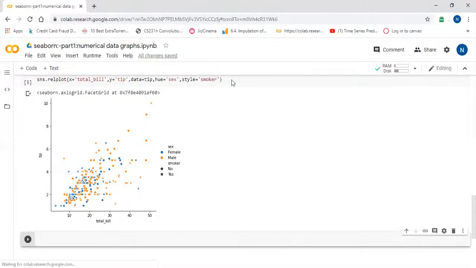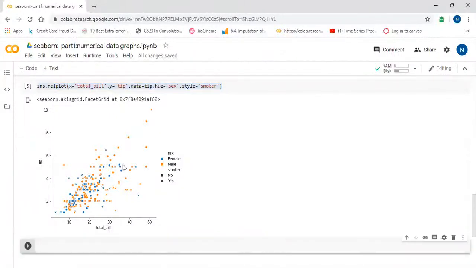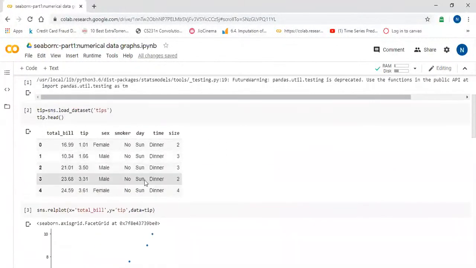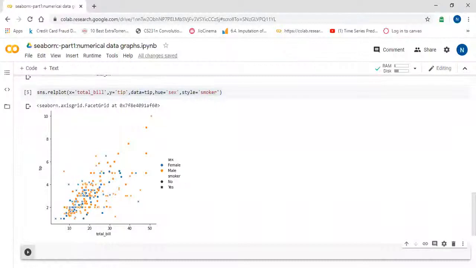We have the style parameter, and likewise we have some more parameters. This way we can add more parameters and get more insights from the graph. By looking at just the data set, we cannot get the maximum insight from the data. By plotting the graphs, we can easily see and get maximum insight from the data. So it is mostly used in the data analysis part and data presentation part.